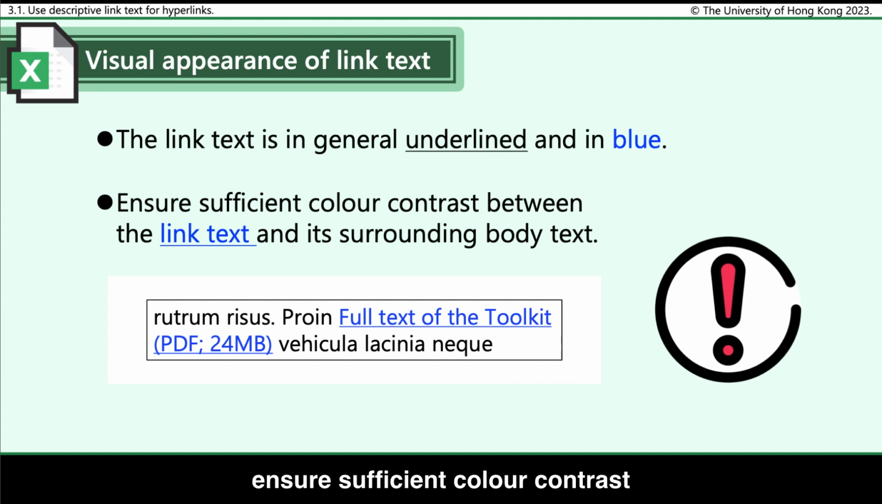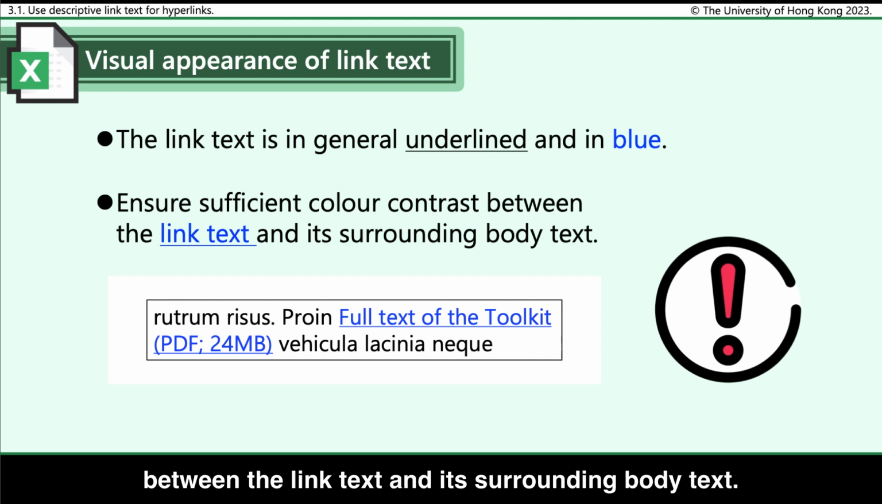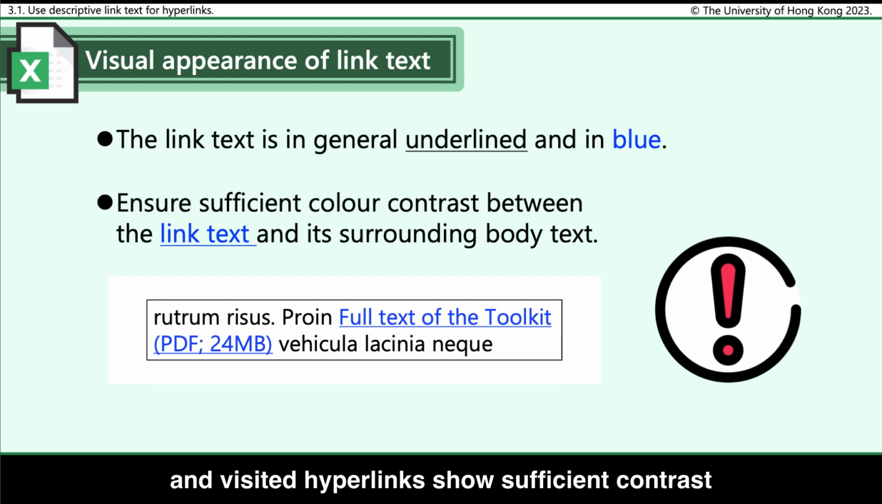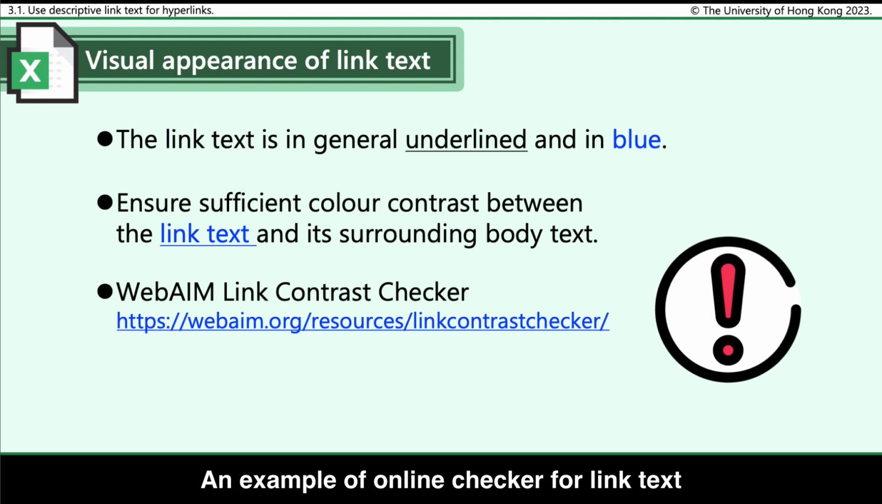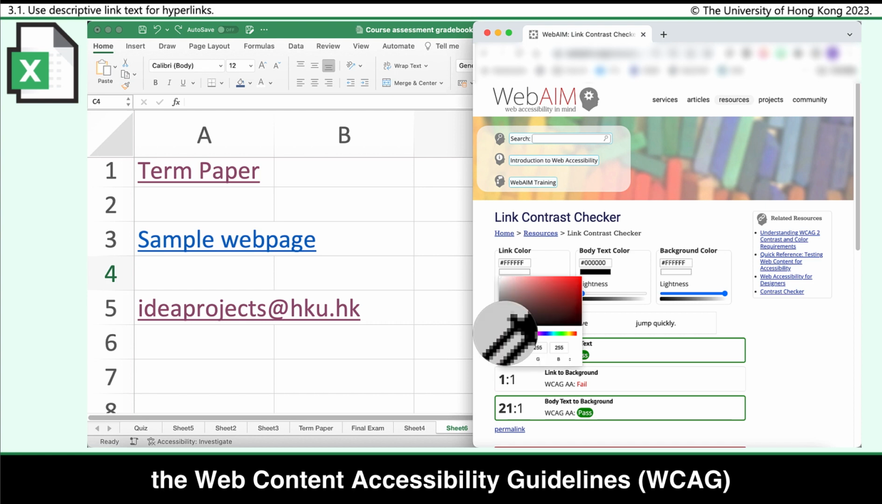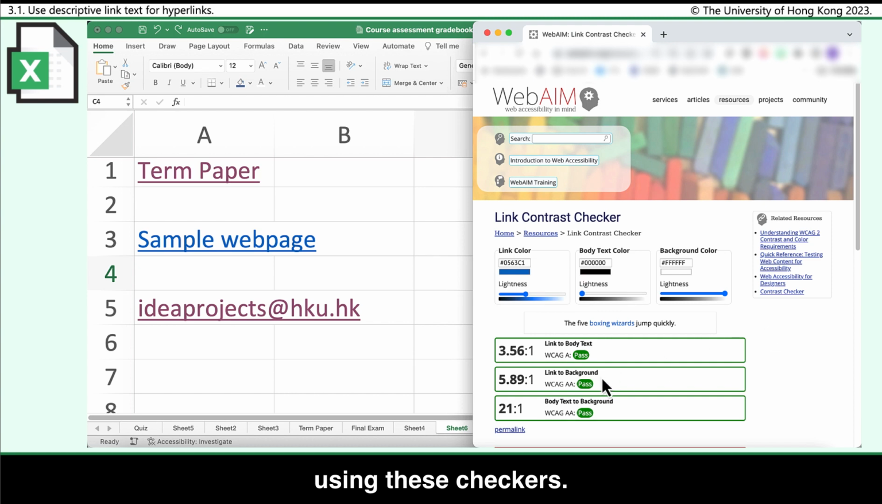At the same time, ensure sufficient color contrast between the link text and its surrounding body text. Also ensure the colors of the not yet visited hyperlinks and visited hyperlinks show sufficient contrast against the background colors, respectively. An example of online checker for link text is the WebAIM link contrast checker. Color contrast is checked against the Web Content Accessibility Guidelines, WCAG, using these checkers.